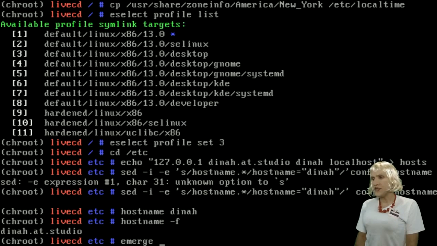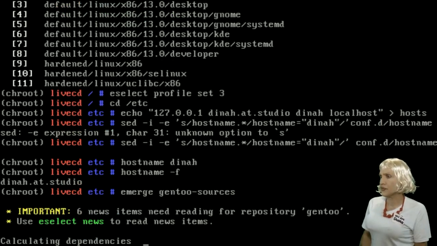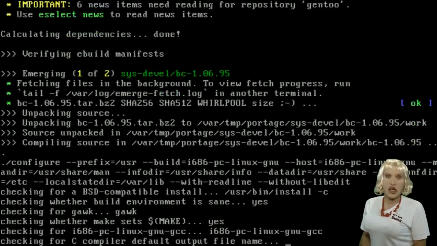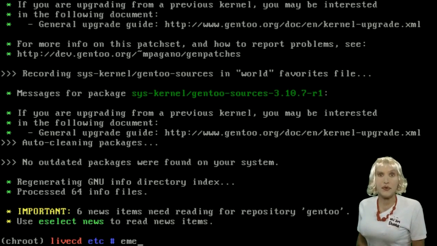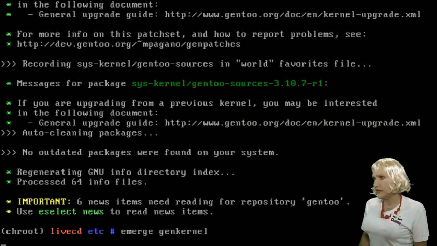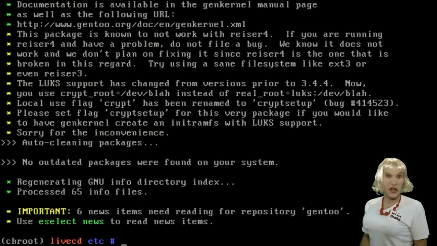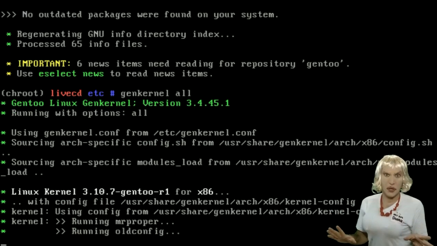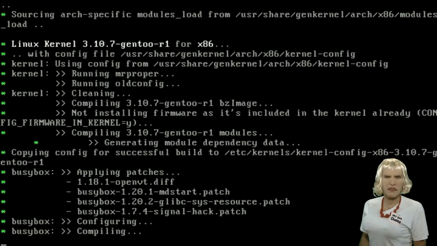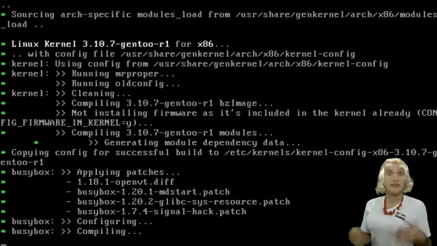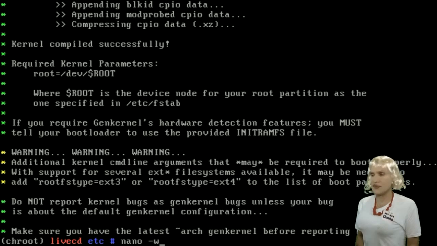Okay, now we are going to emerge gentoo-sources. This downloads the kernel. Okay, and this takes a long time, kids. Then we are going to emerge genkernel. And if you thought that takes long, well, emerging that doesn't take long. It's the next one, genkernel all. That takes forever and a day. But if you don't do it, for some reason GRUB2 doesn't like it. So, believe me, I know from personal experience on that one. Ugh, that was a nightmare.